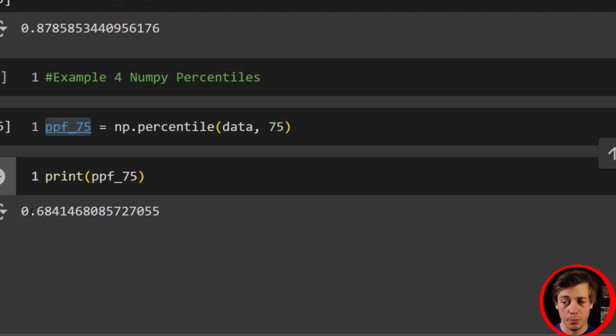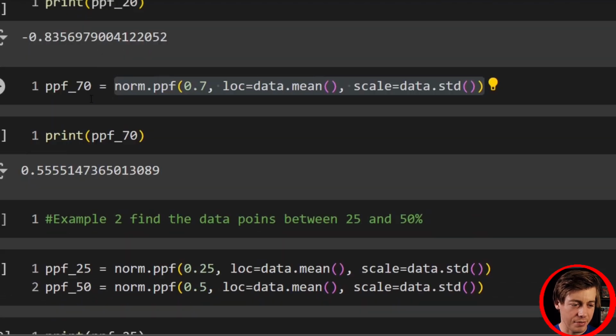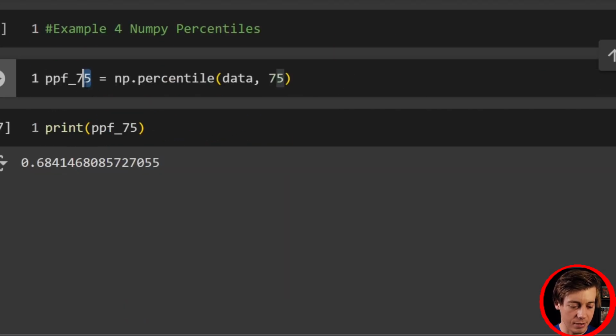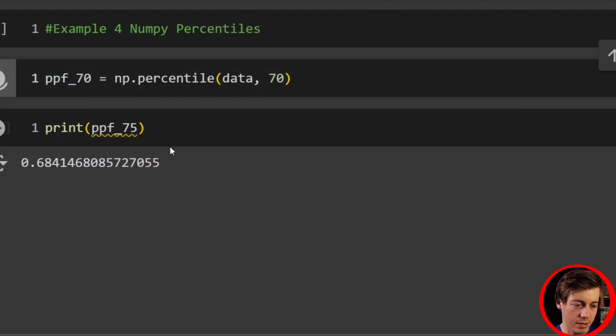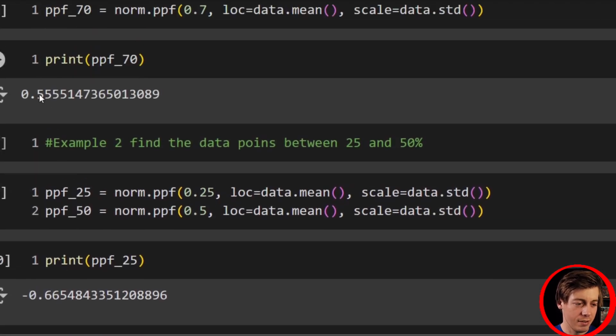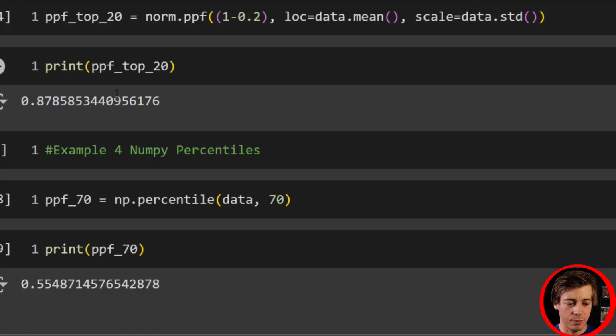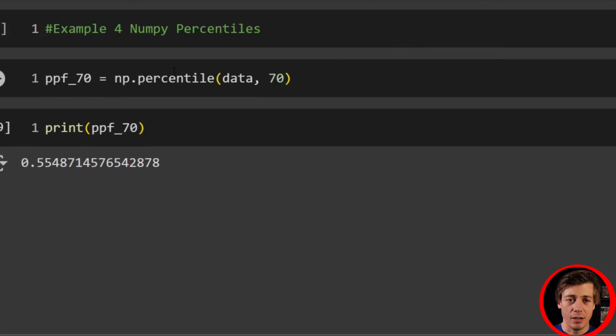You can see 0.68, right? And I don't remember if we did 75 or not. We did 70. Let me change this up to 70, so I'll just rerun this really quick for you guys. PPF of 70, 0.554. If we go up over here to 70, 0.555. So a little bit different, but we're essentially really, really close. But this is how you can do this in NumPy.